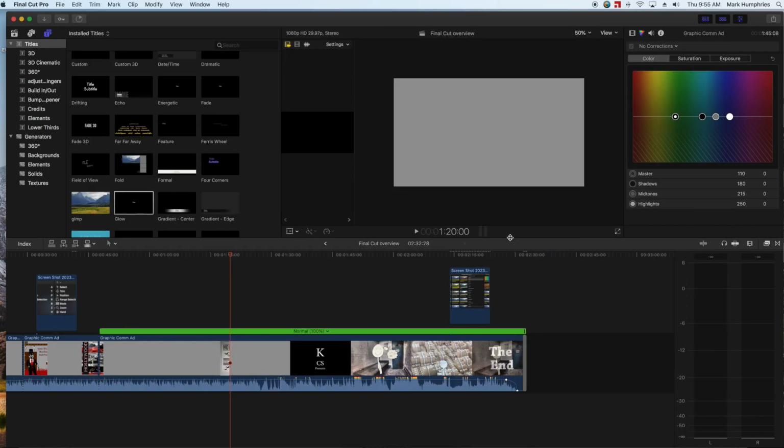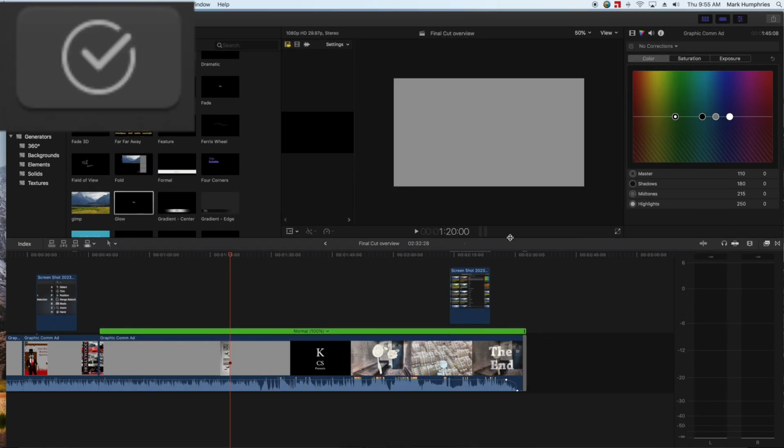It's very important to wait for it to be done rendering and exporting before you close Final Cut. Otherwise, you will not have a complete file.